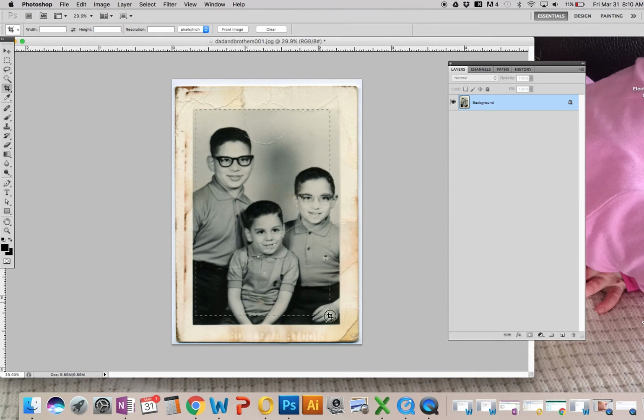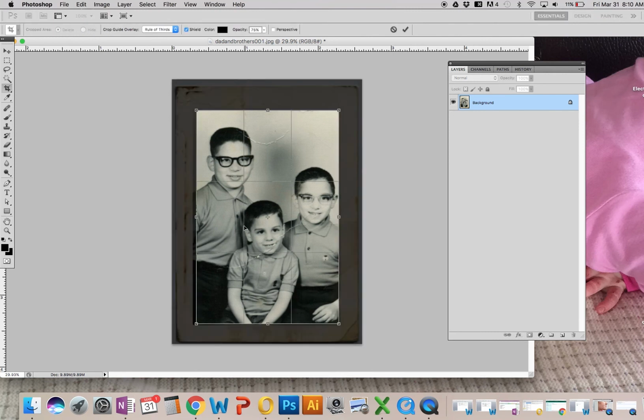The way this works in Photoshop, when I let go, it's not done cropping yet. It's kind of nice. It shows me a preview. So I can adjust this. If I needed to rotate it a little bit, I could. Once I'm totally happy with this thing, I'm going to hit enter.